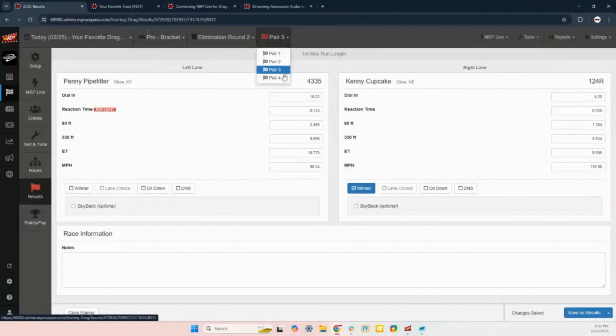So we have that fourth pair from round number 2 to be added. Let's double check that neither of these are buyback cars. Yes, this guy is a buyback. So I'm going to mark him as a buyback and click save. You only have to mark them as a buyback one time.